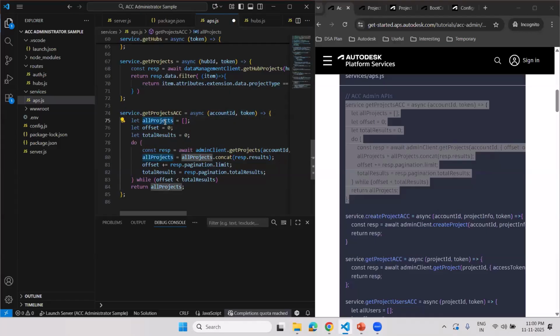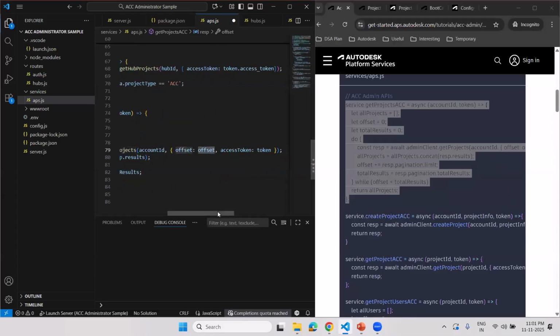Then we created an empty array to store the collected projects from all pages. Here, it starts reading results from the first project, so we have set offset as 0. Next, we have total result. This is like a placeholder. It will later store how many total projects exist. Next, we are starting a loop and calling admin client dot get projects. This requests one page of projects starting with the current offset, which is 0. So if you see, we are passing offset value as 0.